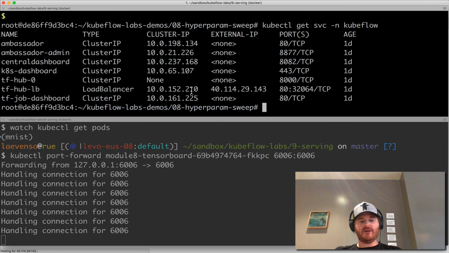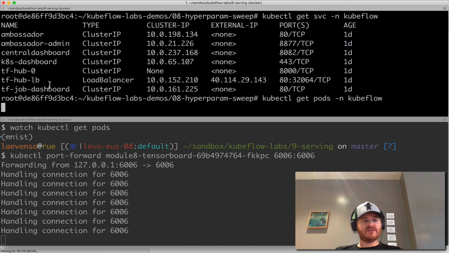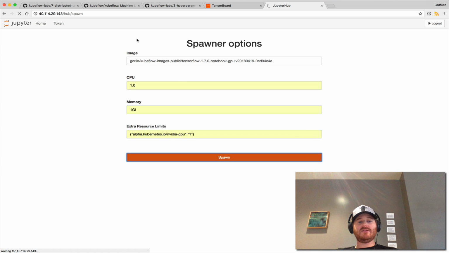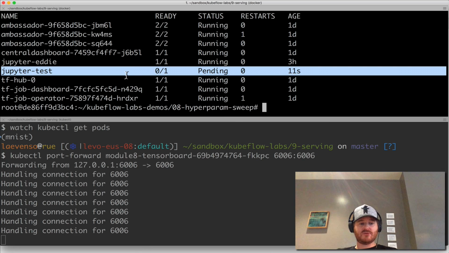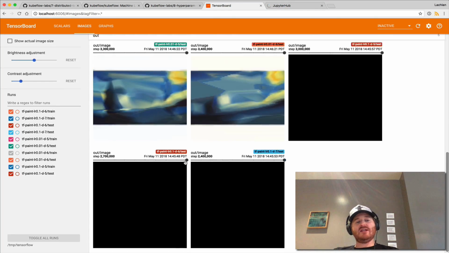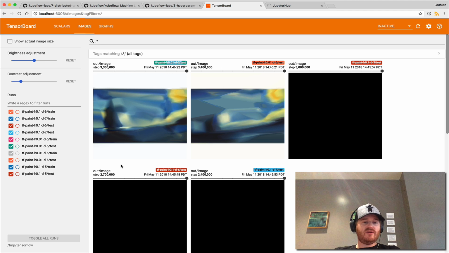If we pop back over here and do a kubectl get pods in the namespace kubeflow, we should see that there is a Jupyter notebook called test being spun up. Because I put the resource requirement on it, it's pending because my hyperparameter sweep is still running and using all the GPUs I have available. You can see here we're getting closer to Vincent van Gogh's model, so maybe this is a run we want to continue to train. This set of hyperparameters is better at producing the target outcome that we want for this model.